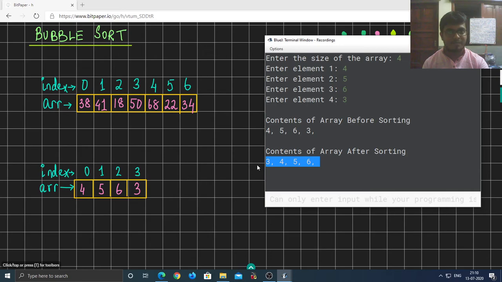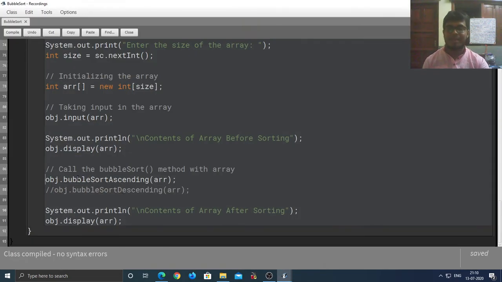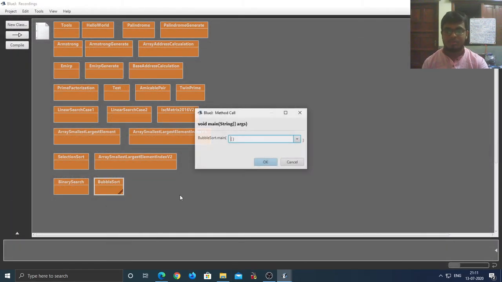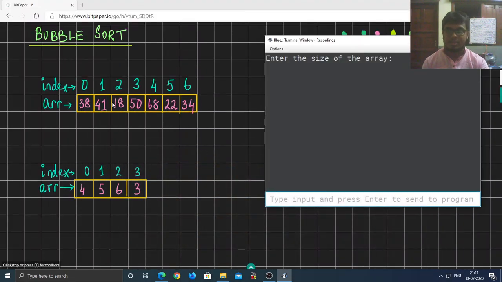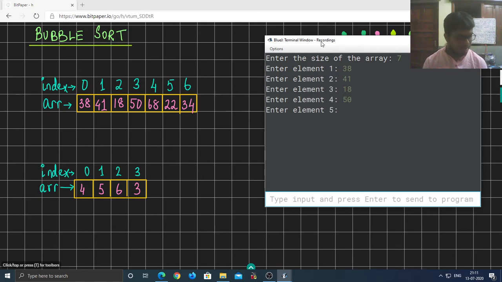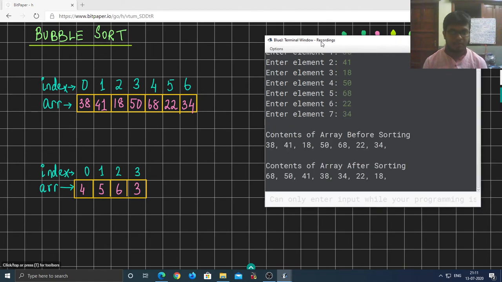3, 4, 5, 6. Now, let me change the program a little bit so as to sort our array in descending order by calling the bubble sort descending method. Right? Let's compile this. Let's run the program again and run this in first. So 7, 38, 41, 18, 50, 68, 22, 34. Contents of the array before sorting 38, 41, 18, 50, 68, 22, 34, just as we entered. And the contents of the array after sorting is this, where the elements have been sorted in descending order.